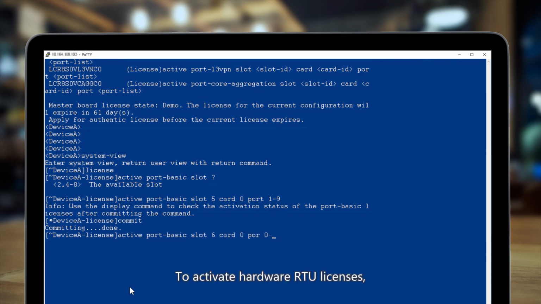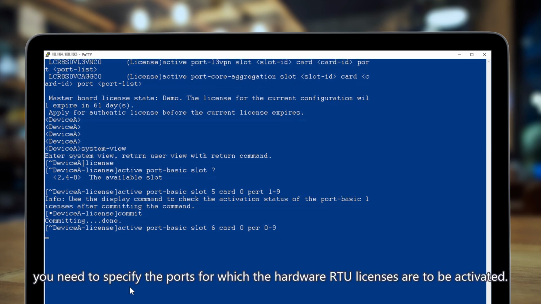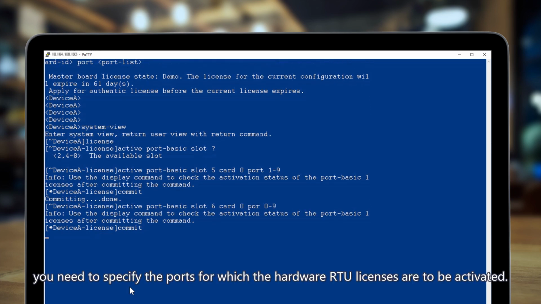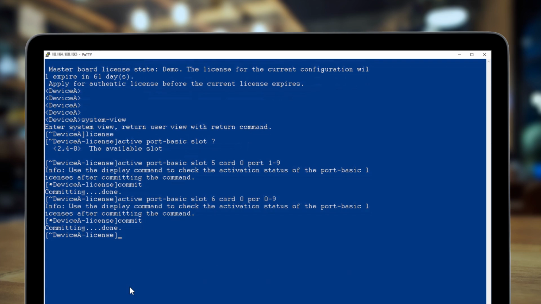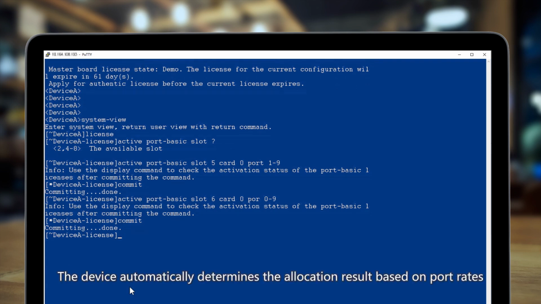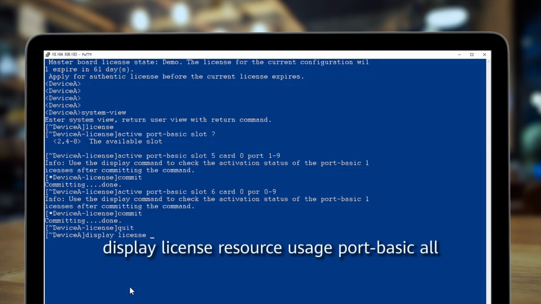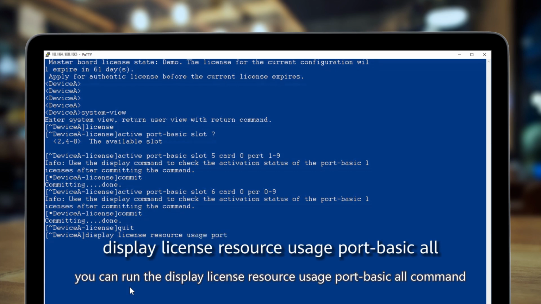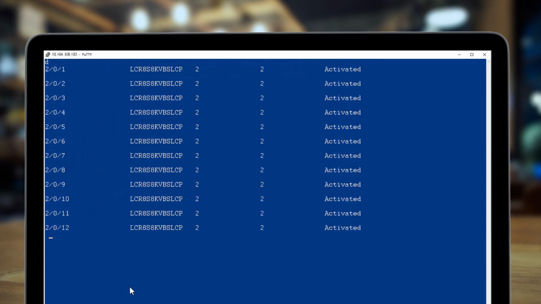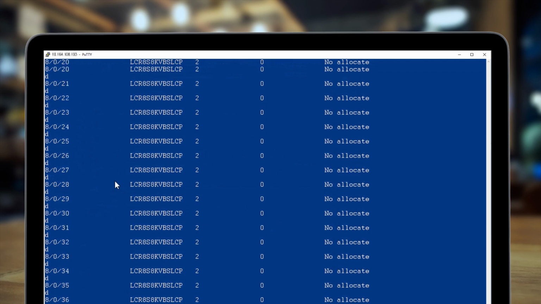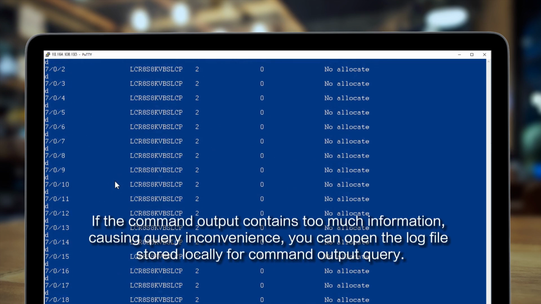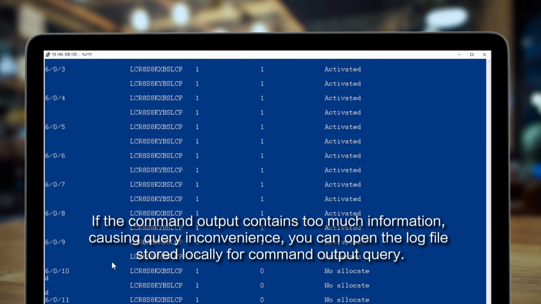To activate hardware RTU licenses, you need to specify the ports for which the hardware RTU licenses are to be activated. The device automatically determines the allocation result based on port rates, as well as RTU types and count. After the activation is complete, you can run the Display License Resource Usage Port Basic All command to view the activation result. If the command output contains too much information, causing query inconvenience, you can open the log file stored locally for command output query.